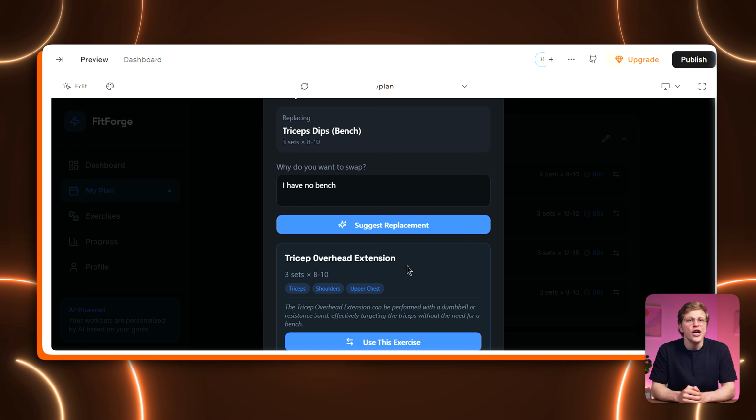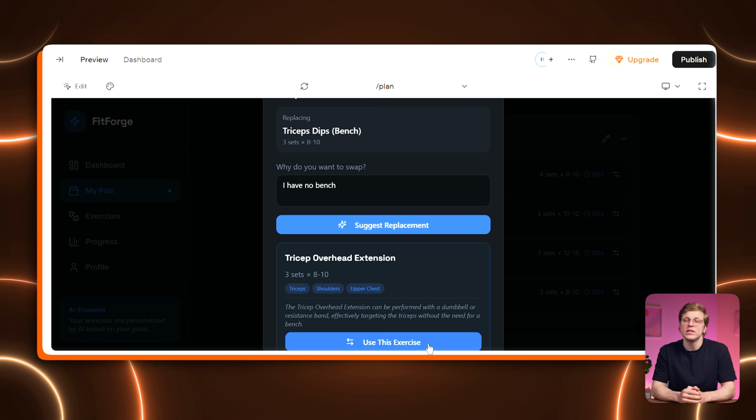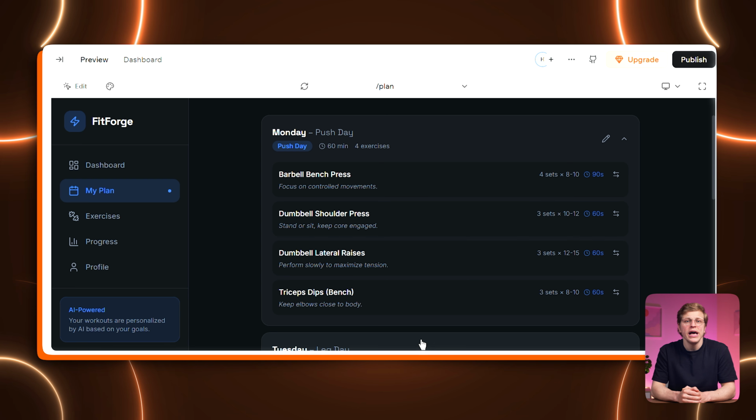You'll see there is a "Use this exercise" button. Once you tap it, it replaces the original in the plan and saves it. To be honest though, I had a hard time finding the swap button at first because it was only a small arrow on the side. And that's what the next prompt fixes.